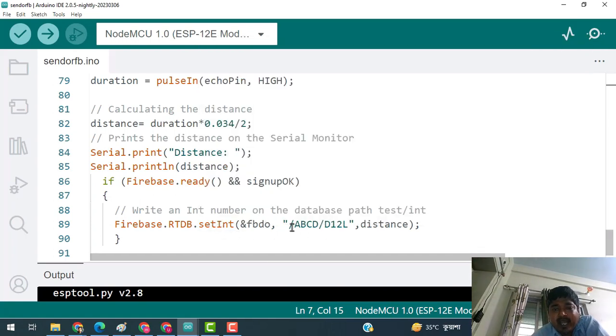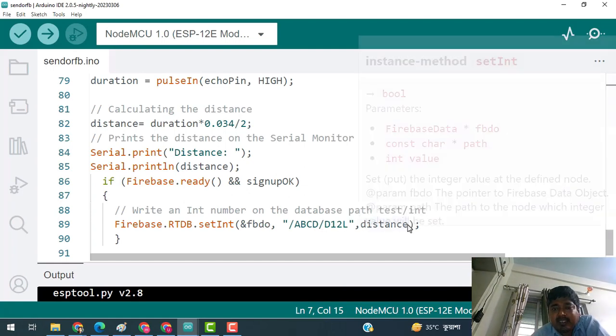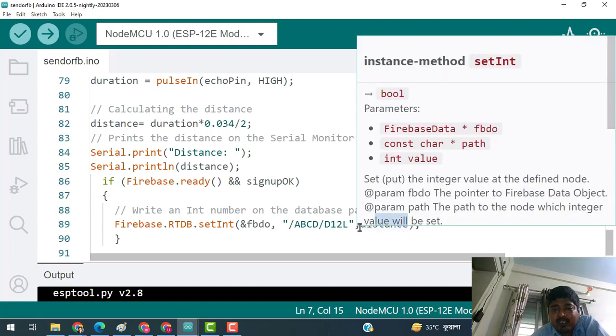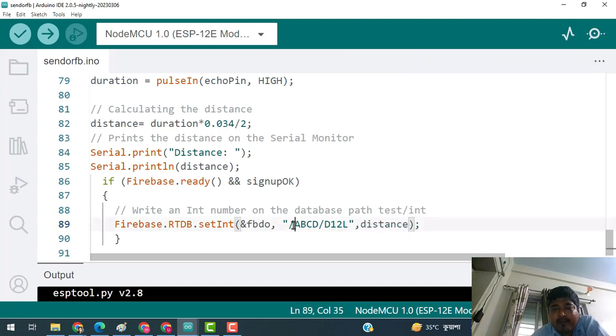This is the object, and this is the path, abcd/d12, and the distance. This is the value. This value will be stored in the path abcd/d2. I will share the code, but I don't have the project here, so I cannot show the project today.